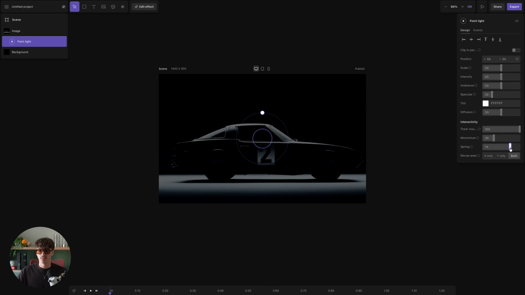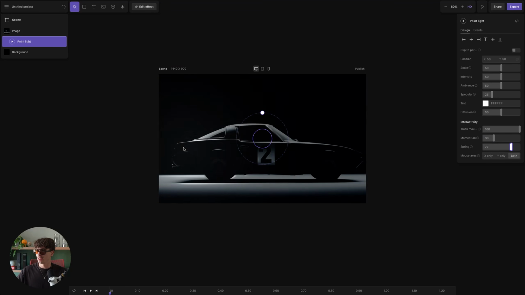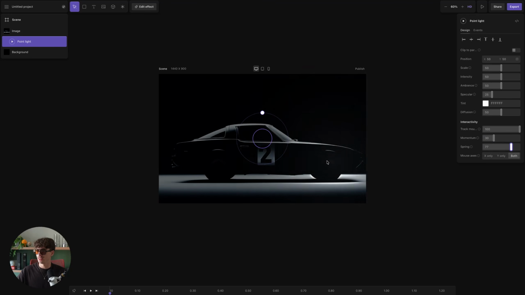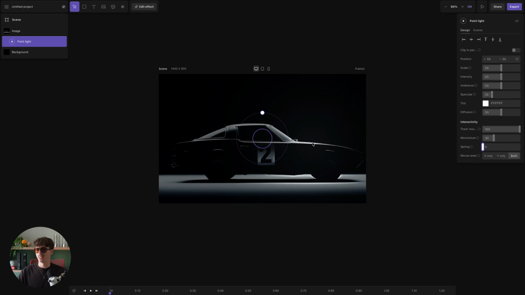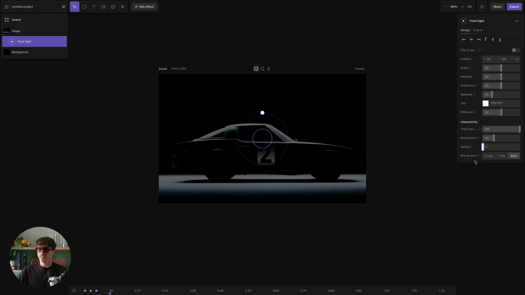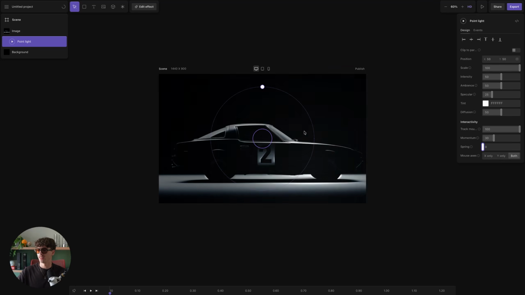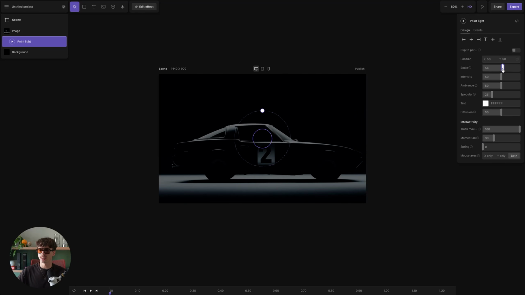Depending on the effect you want to go for, you could add some spring to it, which makes it really jittery. But since we have this really cool and clean background image of a car, which feels very classy, I don't feel like it fits the effect. Then over here on the top, we can tweak some parameters for the scale, intensity, and ambience. The scale is going to set the size of my spotlight. I rather like that 50, not too small, not too large, maybe even a bit smaller.